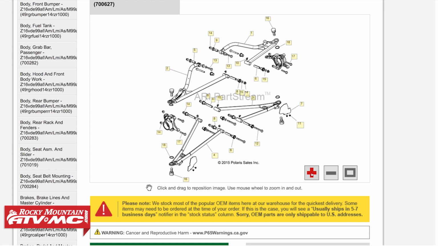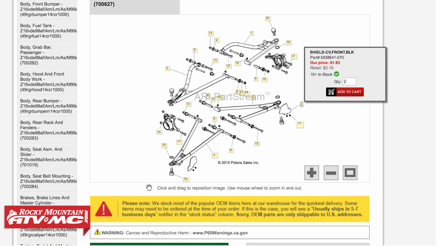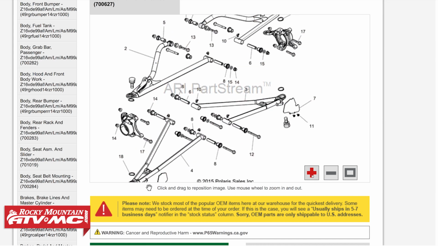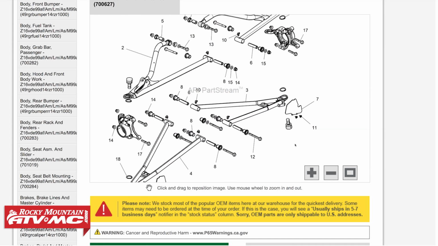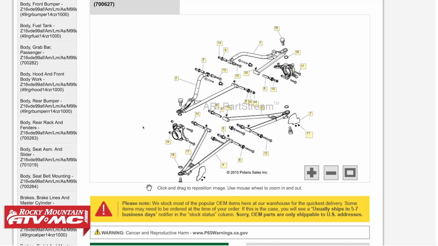As you look at the diagram, there are some important things to know and some tips to help you out. Each yellow box has a number that corresponds to a part on the diagram. When you hover over that yellow box, it will give you some helpful information. You'll find the name of the part, the Polaris part number, our price, MSRP, and the quantity in stock. You can also add to cart straight from here by just simply clicking the add to cart box. You can zoom in and out using the plus or minus keys or the scroll wheel on your mouse. So now let's jump over to the rear brake caliper diagram.